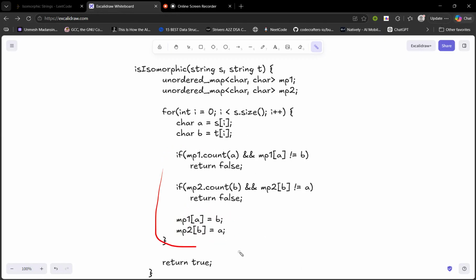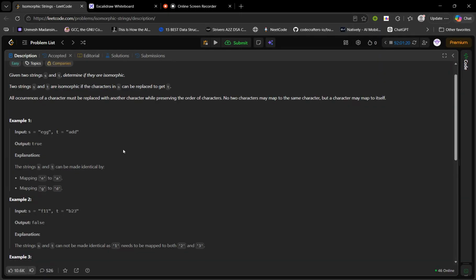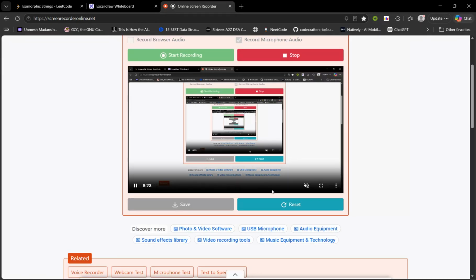And at the end, if after iterating through the whole of both strings we do not find any mismatch in our maps, that is, we have not returned false for any of these two conditions for all the characters in S and T, we return true at the end, as we have proved that the mapping has no mismatch anywhere, that is, the mapping exists. So this was the approach to solve the question isomorphic strings. Thank you.